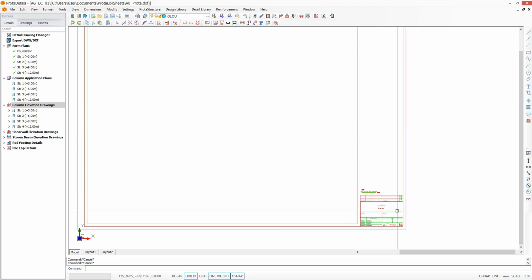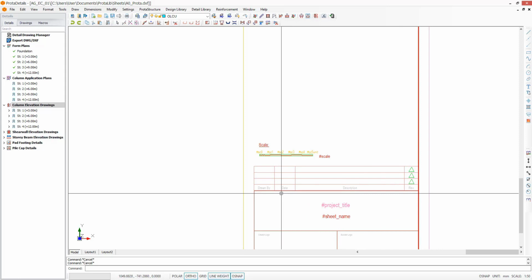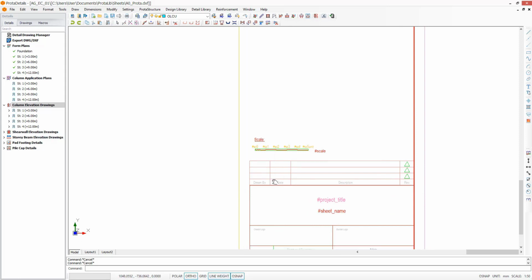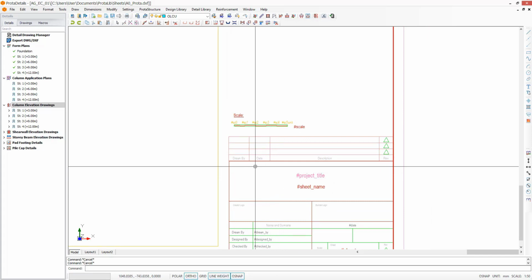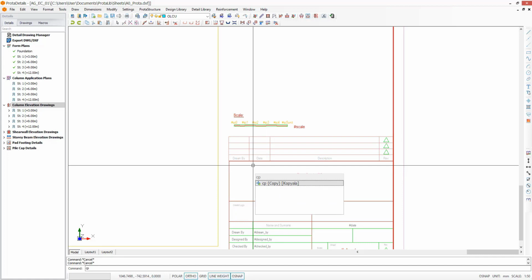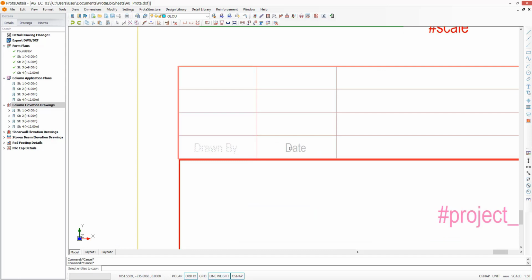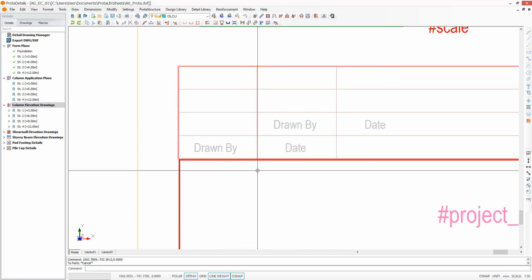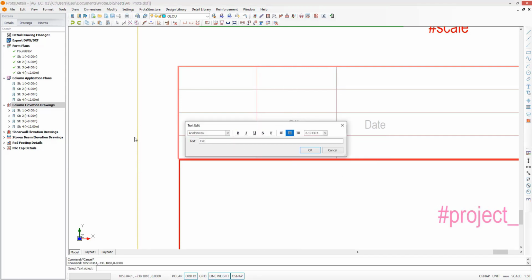What I would like to do is, okay, maybe I would like to show my client information on this particular title block. So let's use the CAD features of ProtaDetails here. For example, I would like to call the copy command. As you can see, the command line is supported by the program, so you can call any command by just simply typing in. Let's copy both these texts here and edit this one, change it to client.